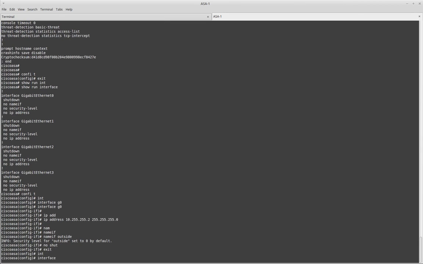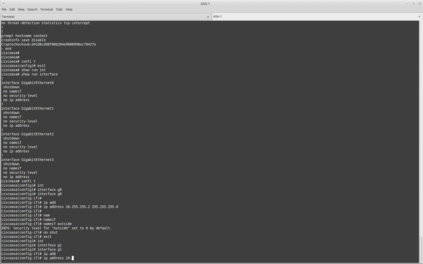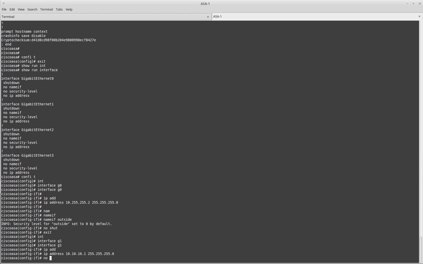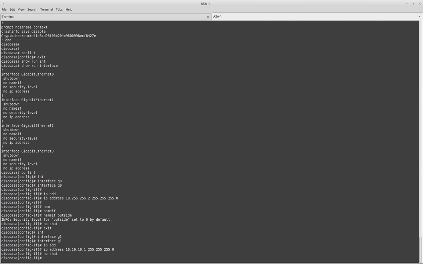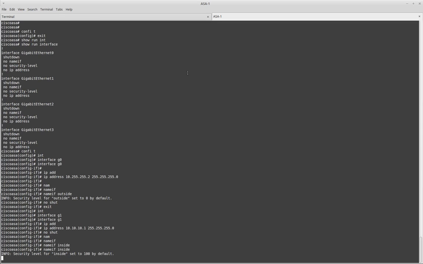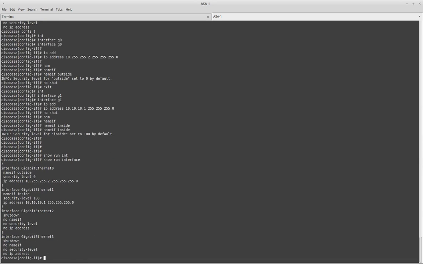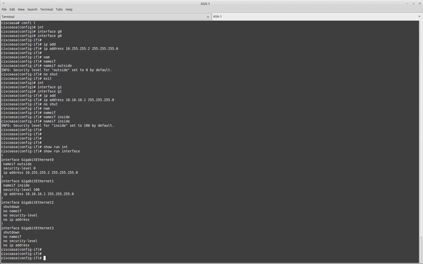Okay, and now we'll go to our internal interface, gigabit 1. We'll assign IP address 10.10.10.1 and a /24 mask as well. We'll turn it on, and we'll say that it is the inside interface. Okay, let's see how it looks. Okay, it's very simple, right?